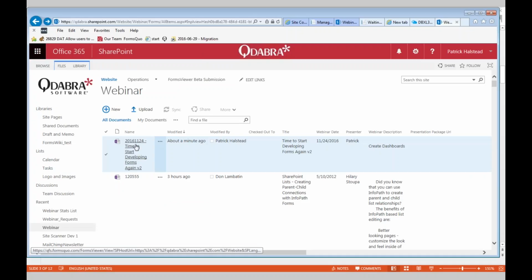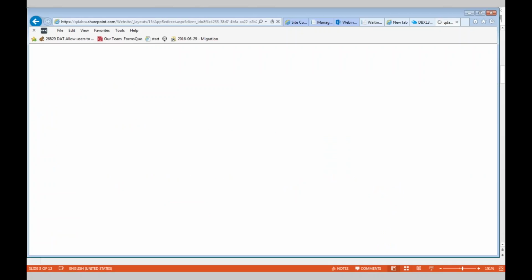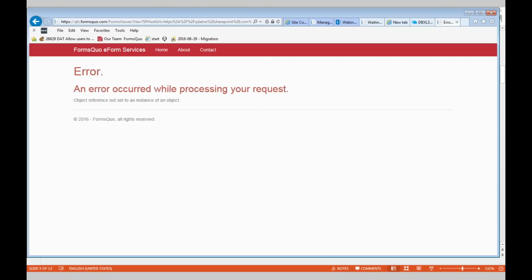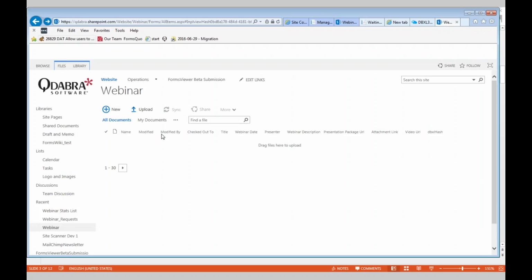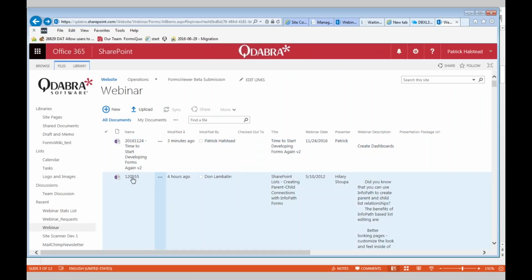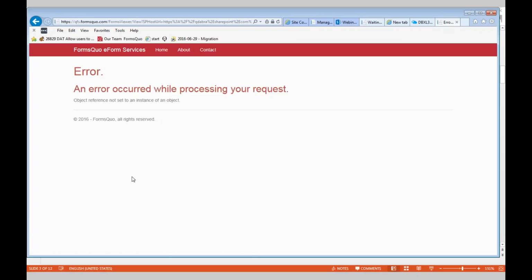Let's try this again to see if it's still broken. It looks like it's still broken. So this was working earlier. I'm not sure why it's broken now. Let me see if I can open up another one. It may be that I need to publish the latest version out there.